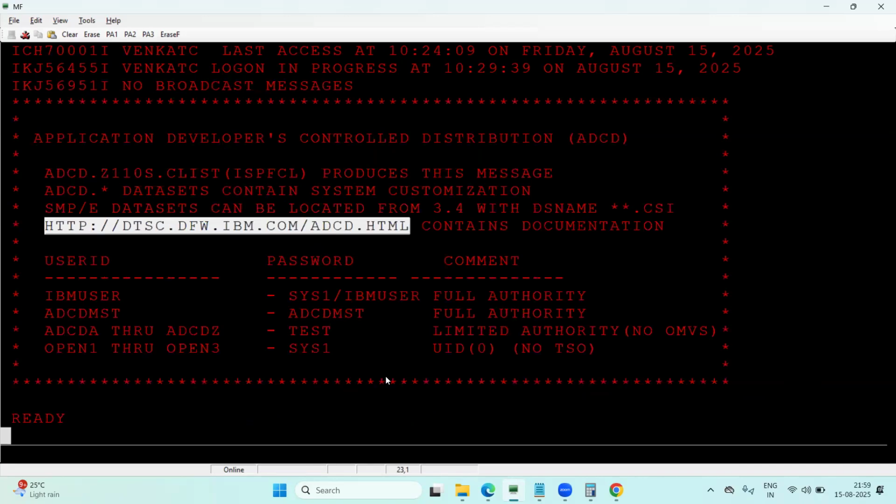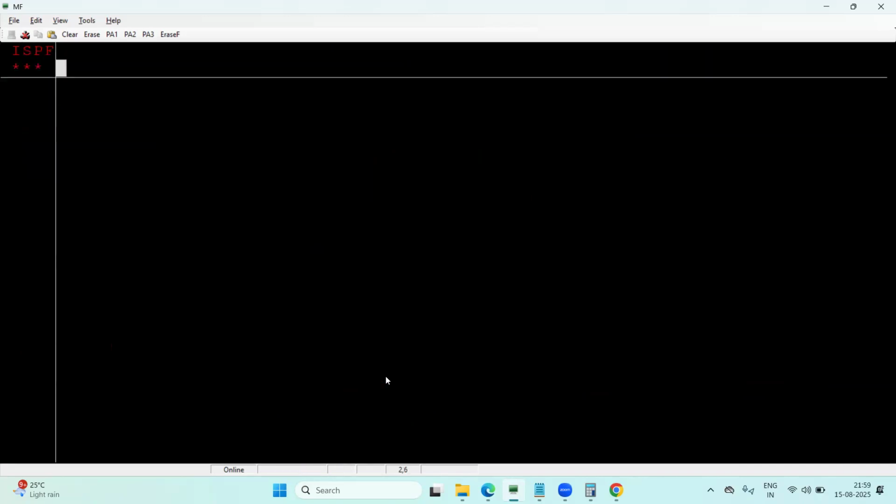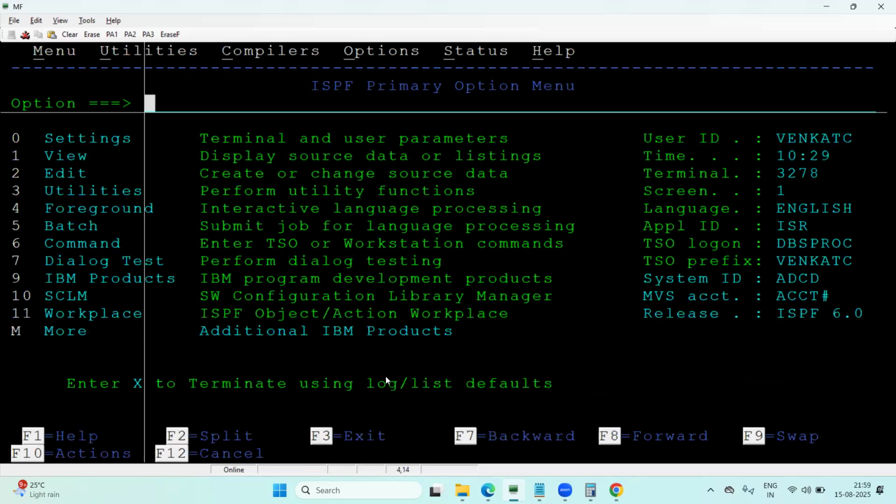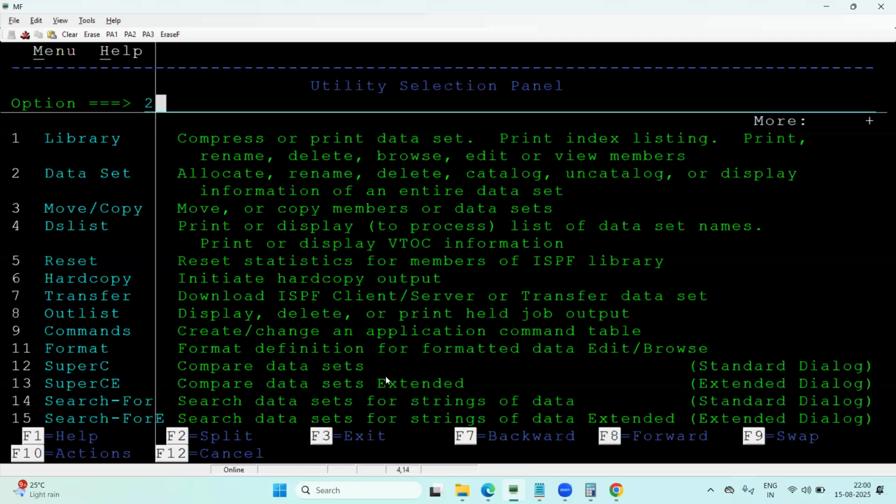And I will type ISPF on the screen. Enter. Any queries? So how to create a partitioned data set? Option 3, utilities, then 2 to create a file.